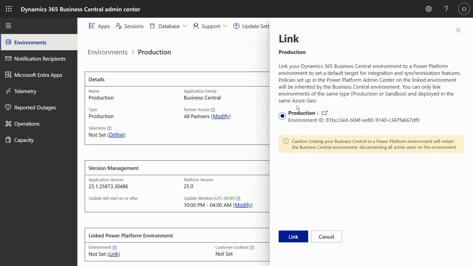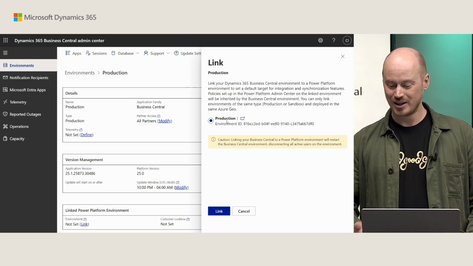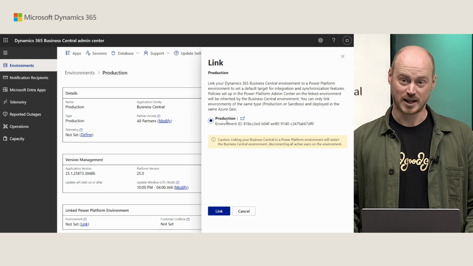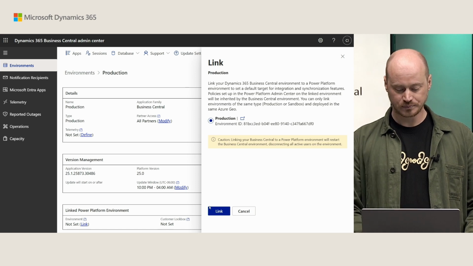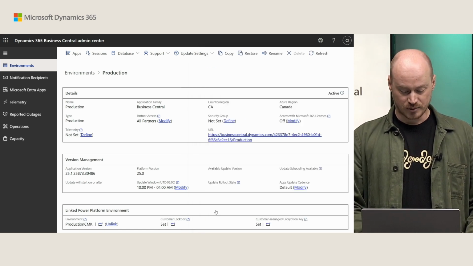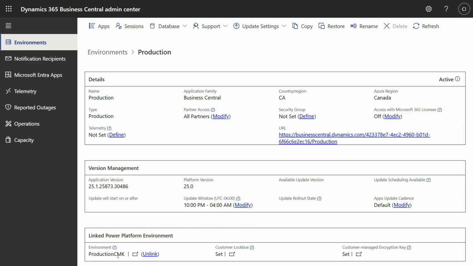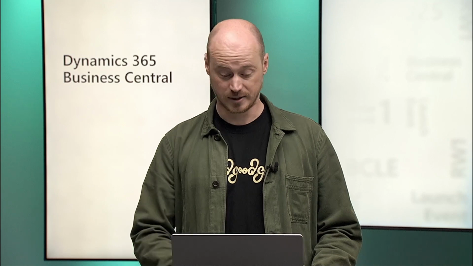You can see that I'm indeed able to link my Business Central environment to my production Power Platform environment, and that's possible because this environment is not linked to anything else. It is also in Canada, and it's of the same type. So both are production environments. I confirm that I want to link, and I can immediately see that the linking succeeded, and the customer managed encryption key is set. So now my Business Central environment is also encrypted using my customer managed encryption key.